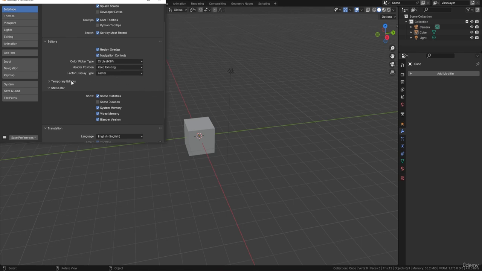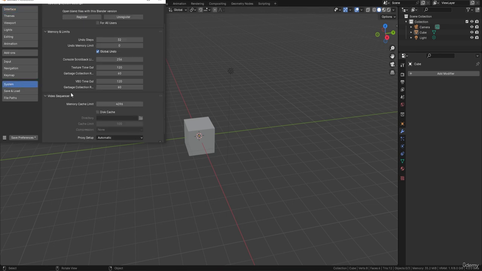Alright, so once we do that, I recommend that we go back to system now, and we increase these undo steps. Now the more you increase these undo steps, the more memory it's going to use for your system, but I recommend putting this on 100 or something like that. And the reason is because then if you make a mistake, you can go back pretty far. 32 I find is a little bit too small. Next of all, we're just going to press enter on that, and then I'm going to close this down just for now.